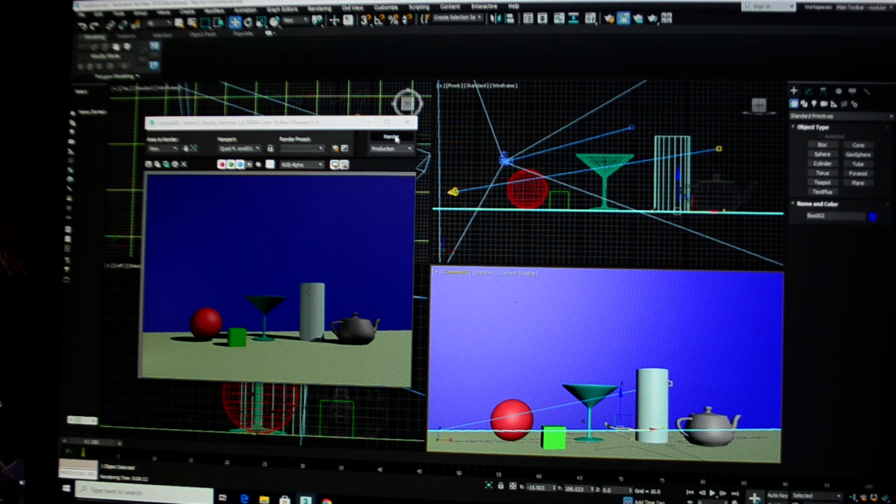Okay, so we are going to talk about materials. I got ahead of myself. We're not going to talk about animation just yet. We're going to talk about materials, then we'll talk about animating objects.